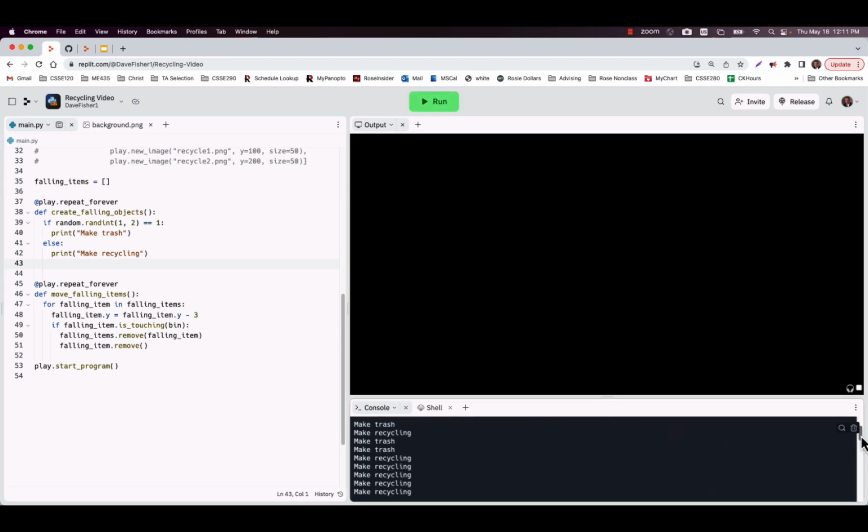So you can see that it was making lots and lots of trash and recycling. And you can see that my trick was working. Some of them are trash, some of them are recycling. It was just going kind of fast, right? Now I need to bring back that delay code.